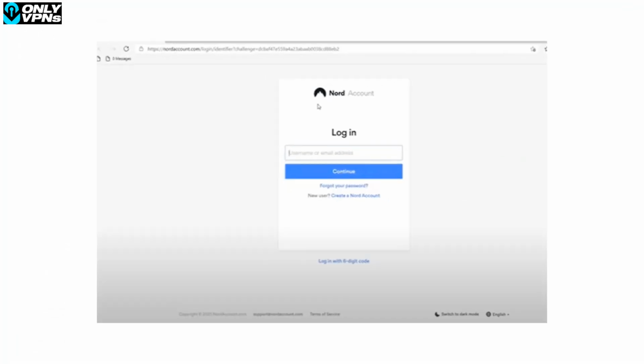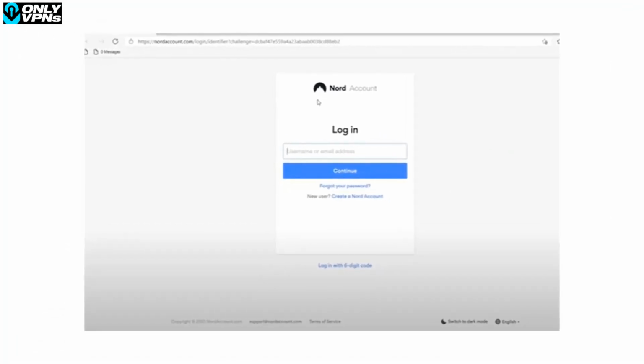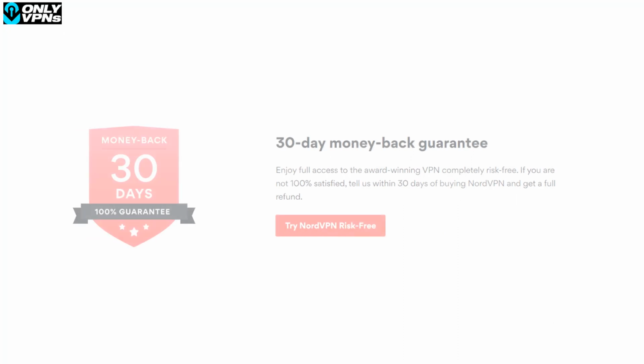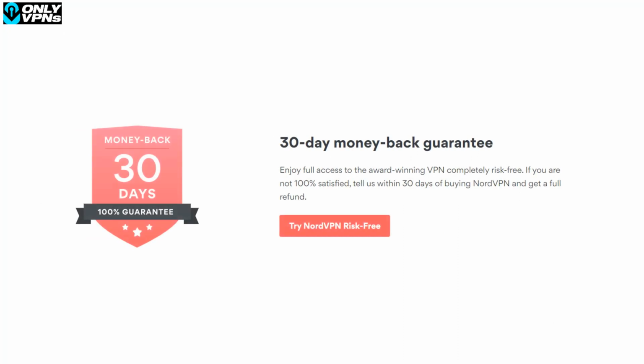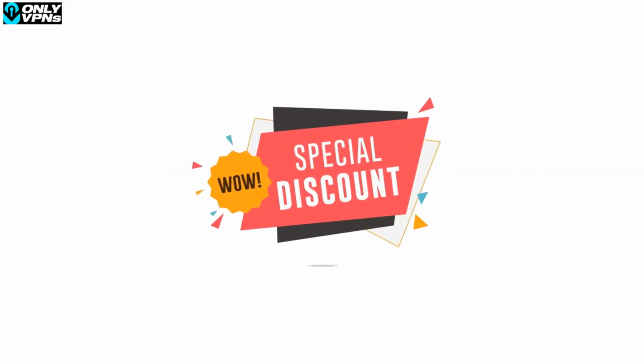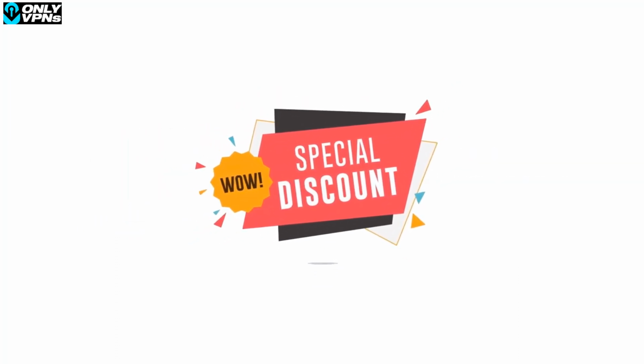Last thing you need to do is run the app and enter your credentials, the email and password of the account that you used to purchase the license. And you're all done. If you don't have a license, there's no NordVPN free trial, but you can refund NordVPN within 30 days after purchase. So it's safe to check, especially if you have a special discount, but more about that later.